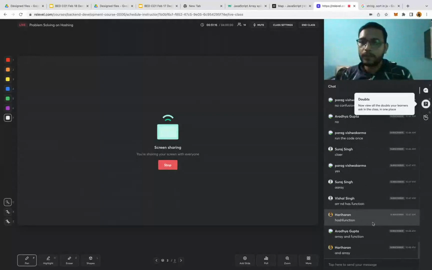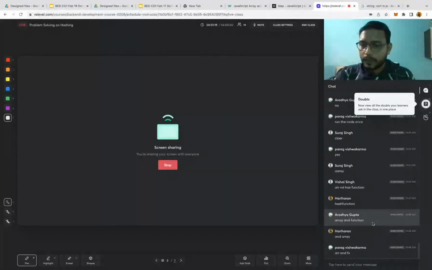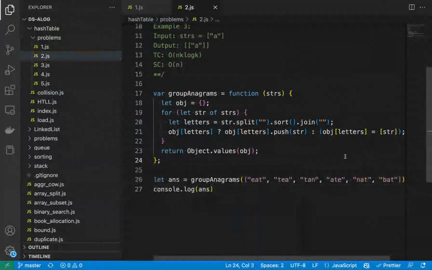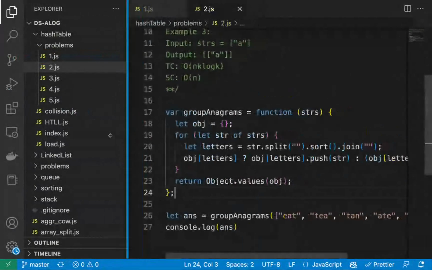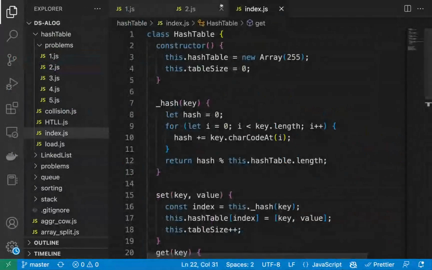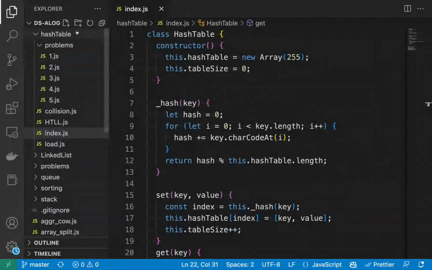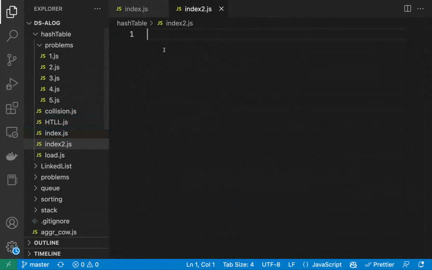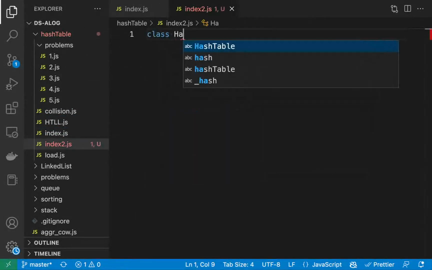So we need two things: array and hash function. Everyone correct? So let's create our class which has a hash function. I will open it as my reference if I miss anything, but let's create it. Let's create a new file, index2.js. So let's create our class HashTable.